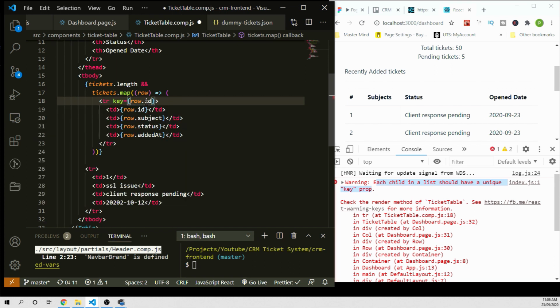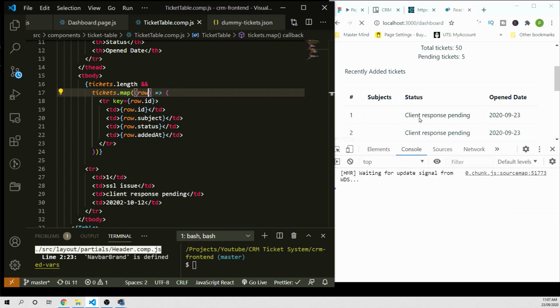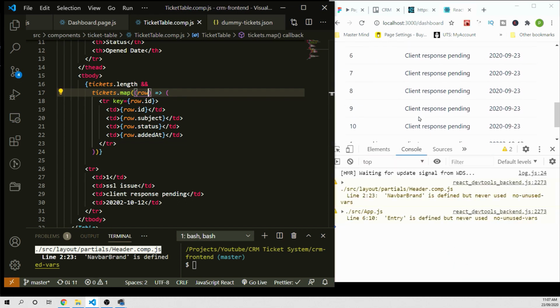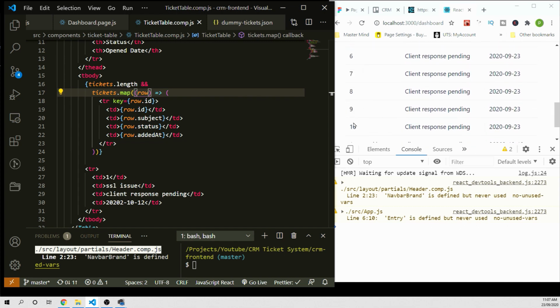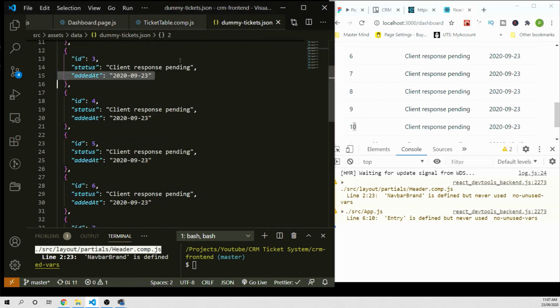If you don't have a unique value in your data like this, what you can do is get the index, because when you run the map function, you get the row out of this collection, and then you also get the index of it. So you can use i here. But for now, just leave row.id. And if we save it, the error will go, and then we should have the list. Okay, we got 10 of these here, 1, 2, 3, 4, all the way to 10 here. This is coming from our dummy data here.